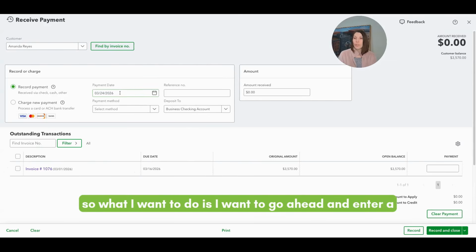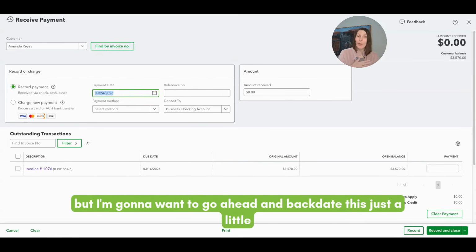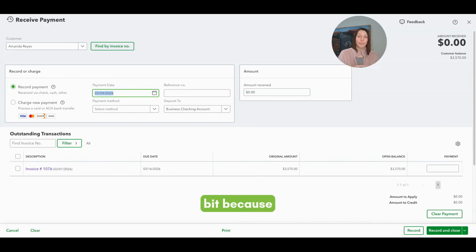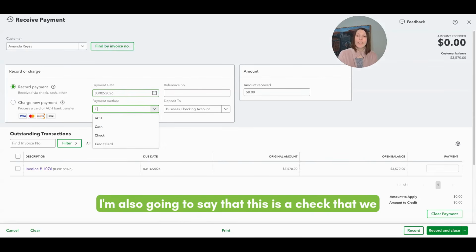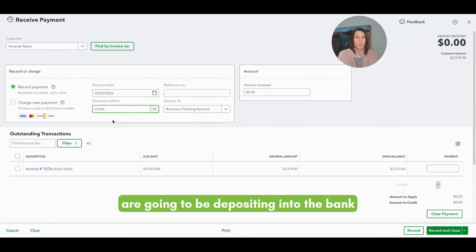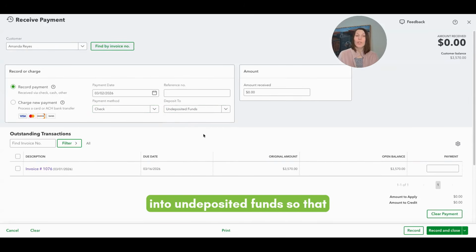Okay, so what I want to do is go ahead and enter a little bit of additional information. So first of all, today is the 24th, but I'm going to want to go ahead and backdate this just a little bit because she actually issued the check to me on the 20th of March. Okay, so I'm going to enter 0320. I'm also going to say that this is a check that we are going to be depositing into the bank. And since I've received multiple checks, I'm actually not going to have it go to the business checking account. I'm going to put it into undeposited funds so that I can group it with future deposits.